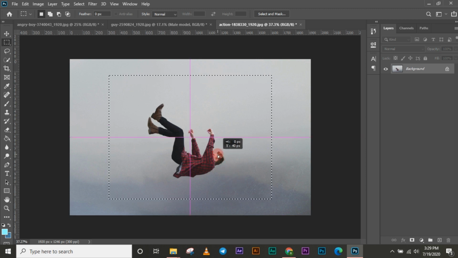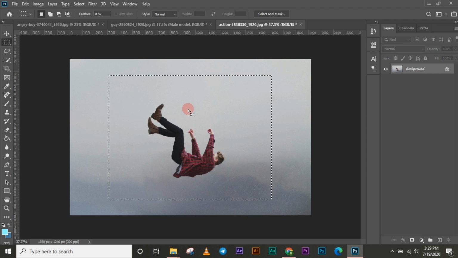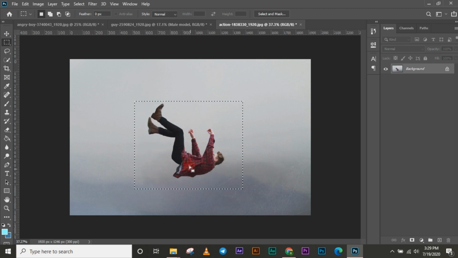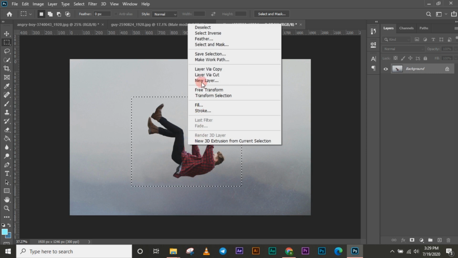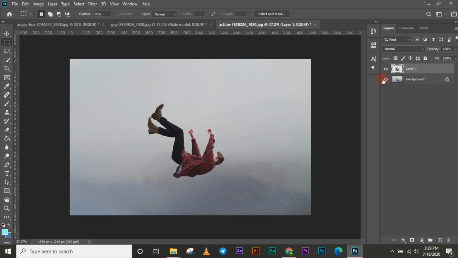You could also decide to move your selection. Once you select something, let me make the selection a little smaller. You can also hit Ctrl D to deselect. Those are shortcuts you get to learn as you continue. So once you right click on the selection, there are certain options given to you. You could either create a new layer via copy, and this is what happens. You've copied it and the original is still there.